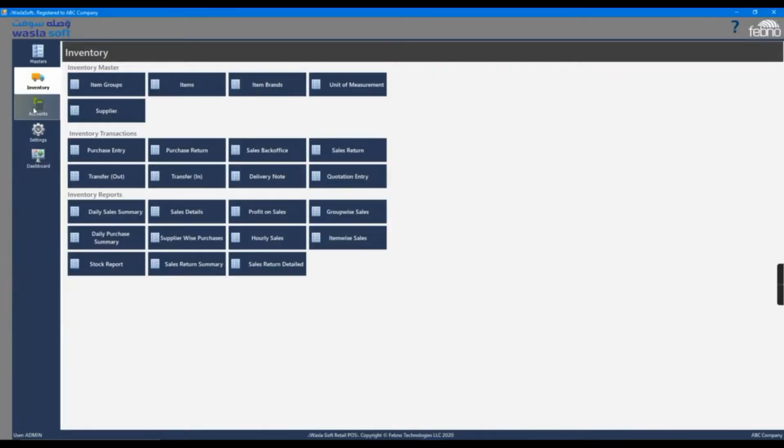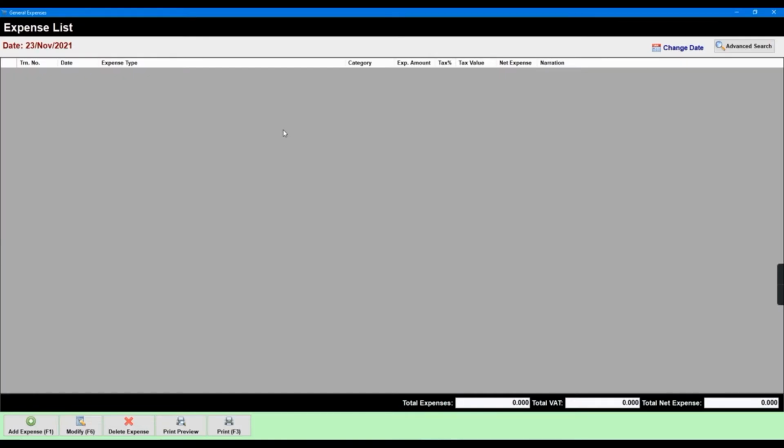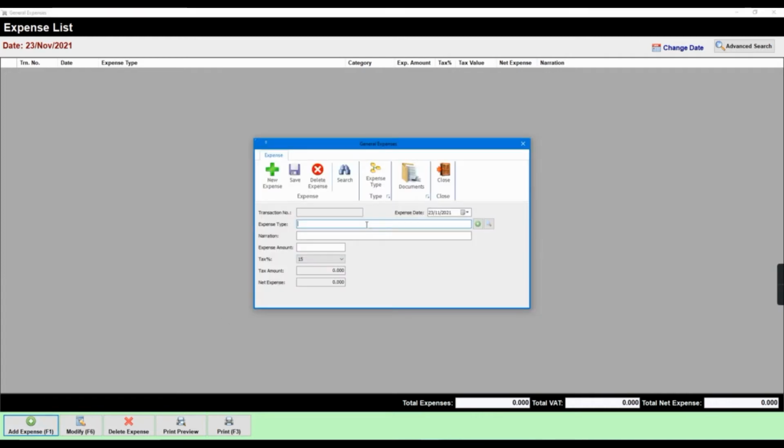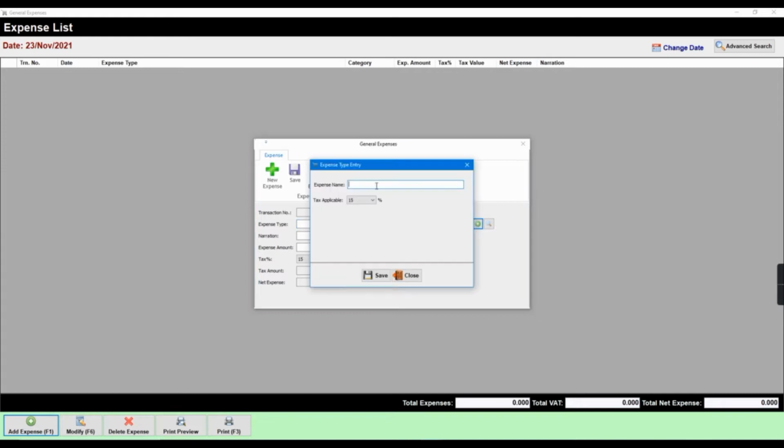Expenses entry. If you want to enter any expenses, you have to go to accounts, go to expenses, add new expense, add expense, and you can enter the expense type that you are going to enter. So if the expense type list is not there, you can directly add a new expense type here, like petrol expense or something, that you can enter it here.